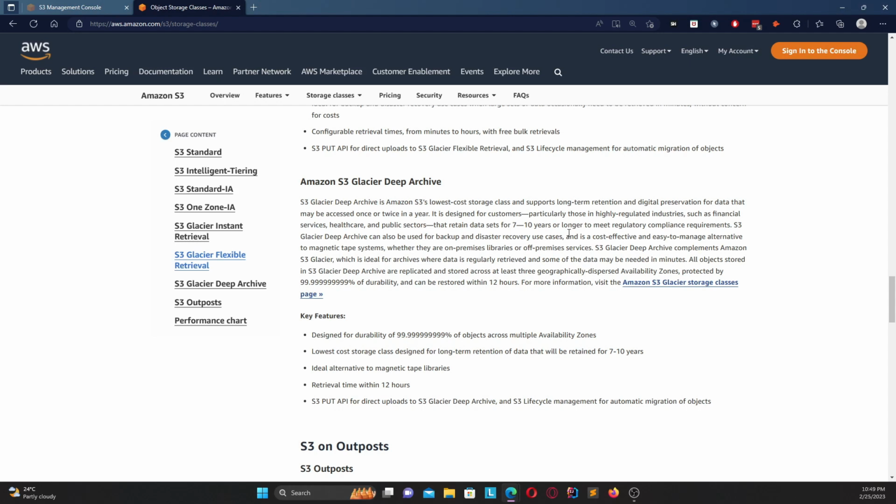Hence why we normally store things related to backups or any log files that you need to store, or anything for compliance purposes that we know that we are not going to access maybe on a yearly basis, maybe once every 2, 3 years or even less than that. Those types of files, those types of objects are stored in Amazon S3 Glacier Deep Archive.